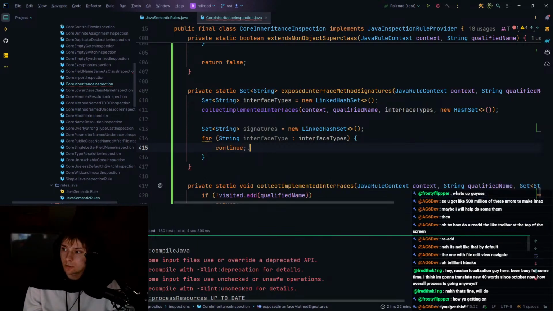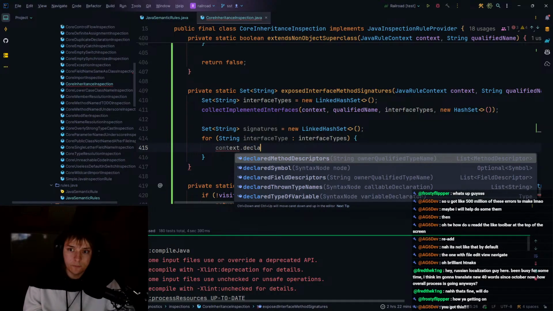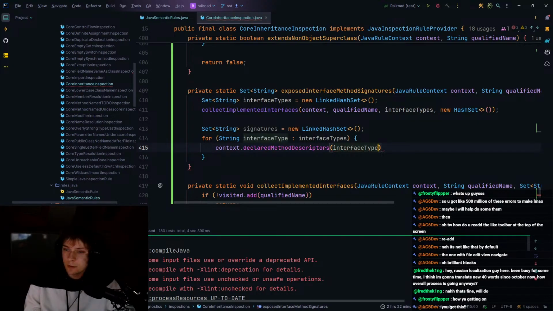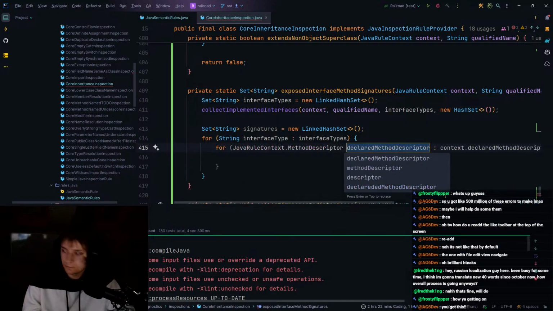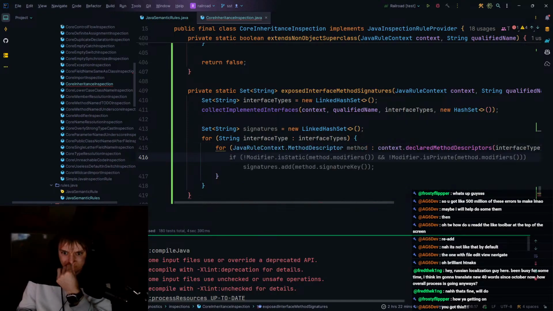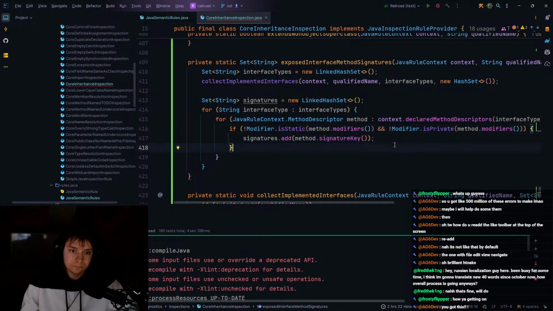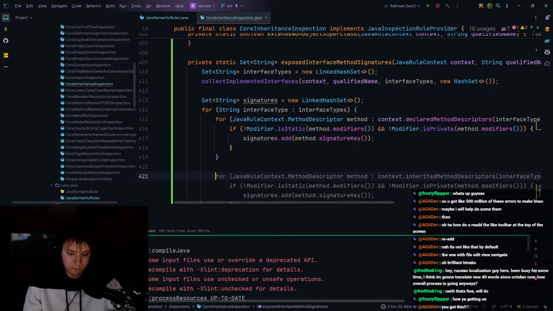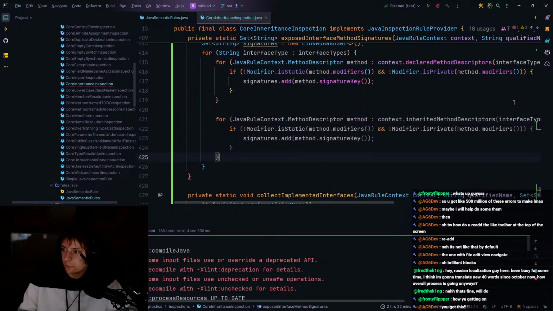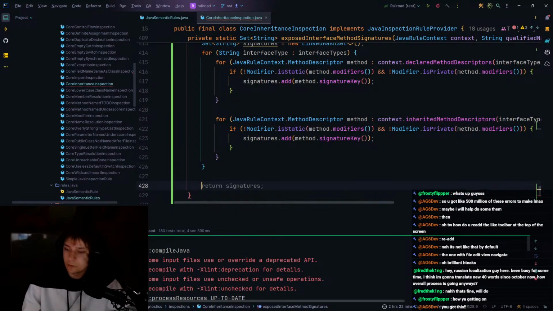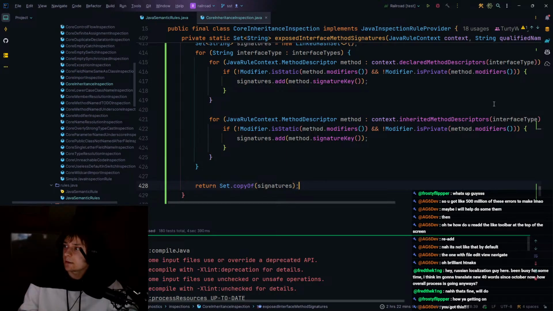So context.declaredMethodDescriptors on interface type dot forEach method. Then yeah, if it's not static and it's not private, then we just add it. And then basically, yeah, the same thing for inherited methods as well. And then we can just return Set.copyOf signatures like that.